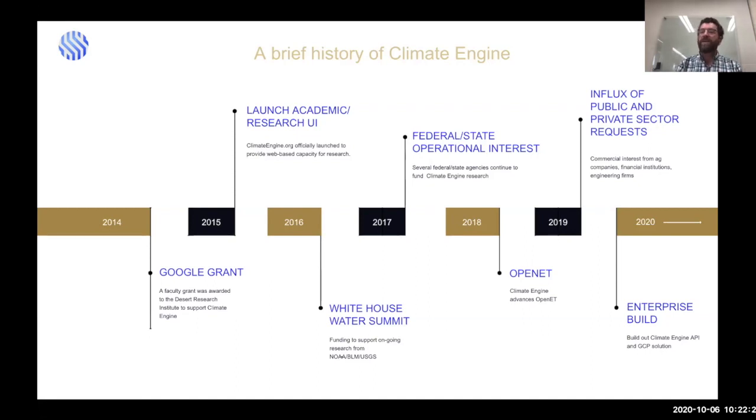And nowadays, there's been a great influx of public and private sector interest, where companies would like to use our API to operationally download products and integrate those products into their own applications. And that's got us moving towards an enterprise build of Climate Engine, where we've essentially developed a software solution that can be deployed on your local system, as well as a commercial grade API where you can make the requests based on our API.